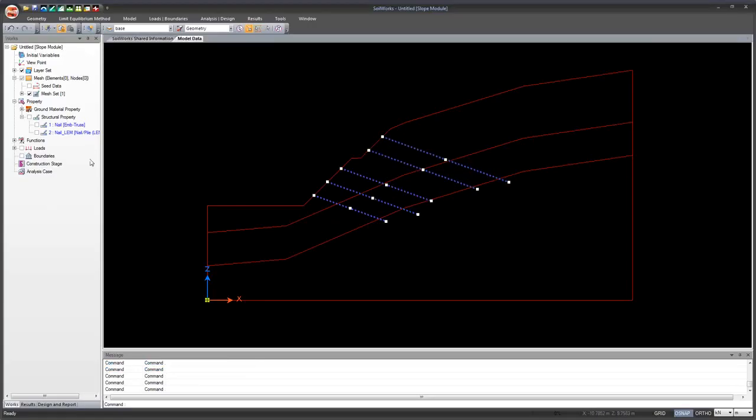This is the works tree window in SoilWorks, and whatever property, whatever mesh set is created, you can find it in here along with the loads and boundary conditions. So this nail is basically for the SRM method, as you can see the name nail, and the second one is nail LEM. So to assign this property to the curve, what you need to do is just drag it and drop it, and it automatically gets assigned. Now in SoilWorks, if you want to assign the soil properties, it is assigned to the surfaces. Now to assign the ground material property, first we need to create surfaces out of the lines which we have created as the model.